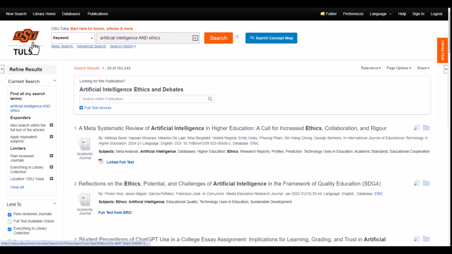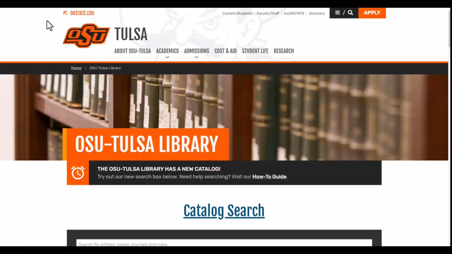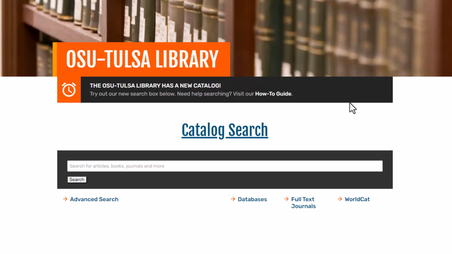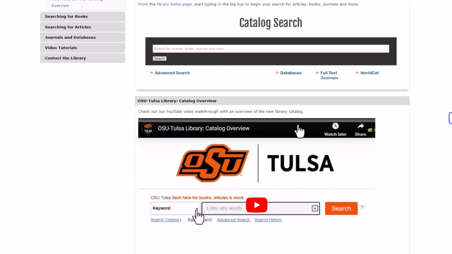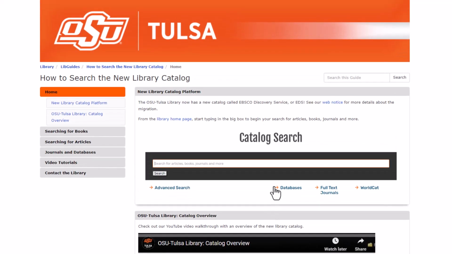I am going to go back to the home page. I'm going to click Library Home, and that's going to take us back to the home page. If you would like more review on how to use the catalog, visit our how-to guide here on the front page. And this gives you some step-by-step walkthroughs on searching for books and articles, as well as video tutorials. And on the front page here, there is a quick catalog overview video. So check that out if you would like some more review on that.